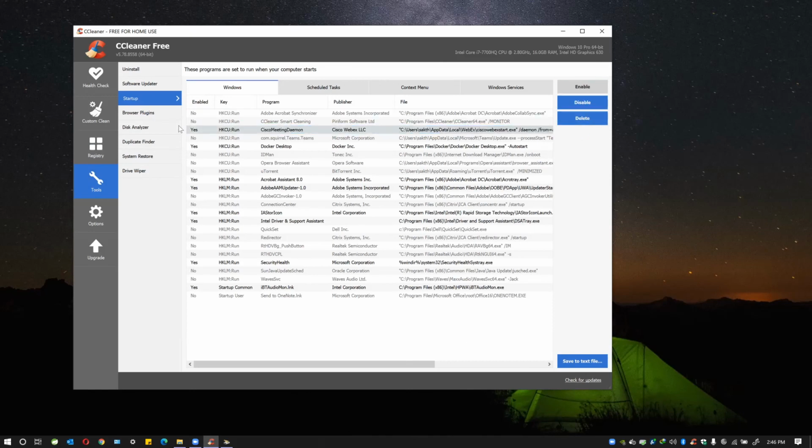Okay, so that's it. After you do this, once you restart your PC, most of the things which you disabled will not be loading when your PC starts, which actually makes your PC start up even faster.